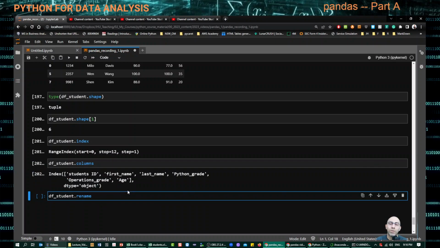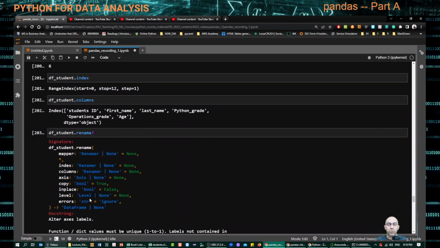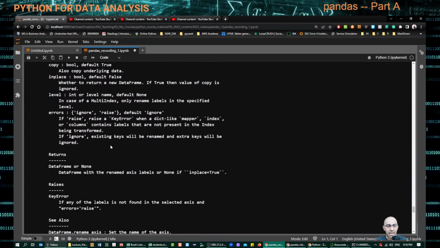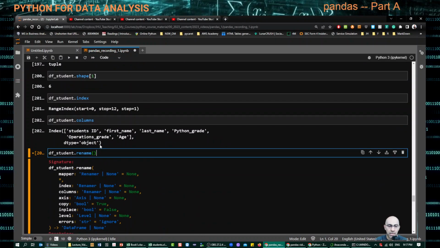If you don't know what rename does, just put a question mark in front of it and you are going to read about it. It provides information with lots of examples, but just to keep our videos short, I'm going to say rename columns equal to. Now I'm going to provide a dictionary. Dictionary keys are going to be old names. Values are going to be new names.